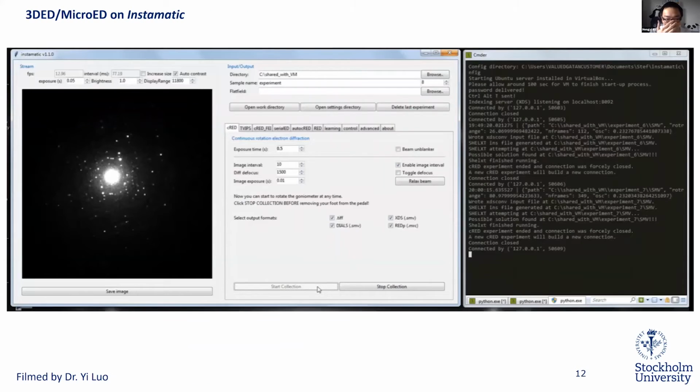So this is what the system looks like. We have a live view of the detector, and we have our exposure time, and here is the image interval. I'll talk about this during the video. And as you can see, we have different methods implemented in this software. So this is really extendable, and it can take advantage of the Python libraries.